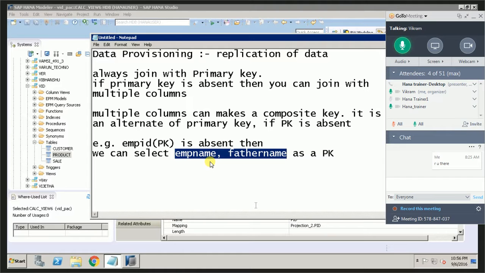If you fill a form anywhere, it always asks you to enter your name and your father name, because your name and father name becomes a primary key. It can't repeat.